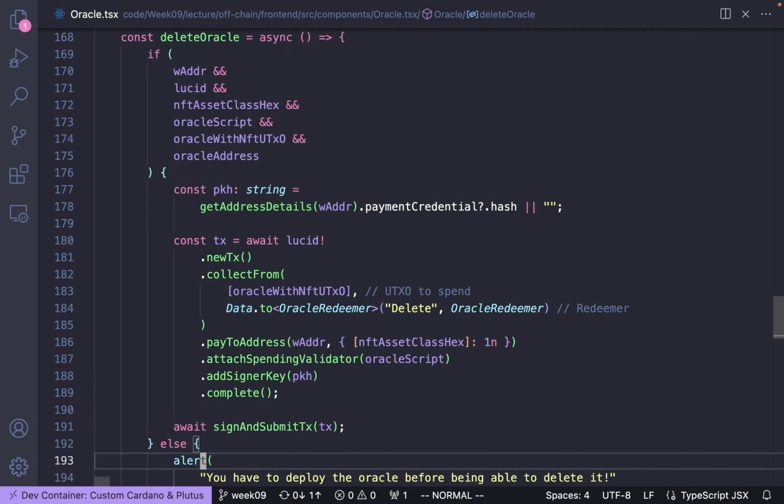This is pretty much how you will handle any Oracle. Of course, depending on the Oracle, the conditions will be different, but the idea of updating and deleting being the only thing needed to do is consistent in almost every case. Now that we have an Oracle that we can update and delete, let's see how we can use it to provide our own stablecoin.